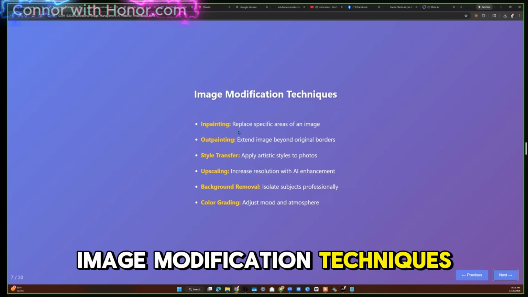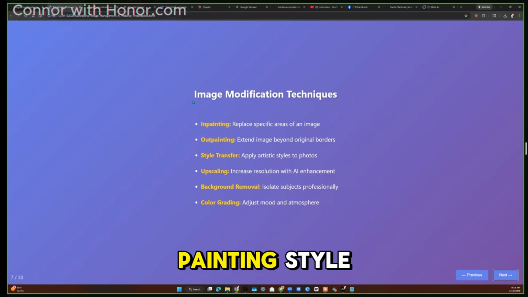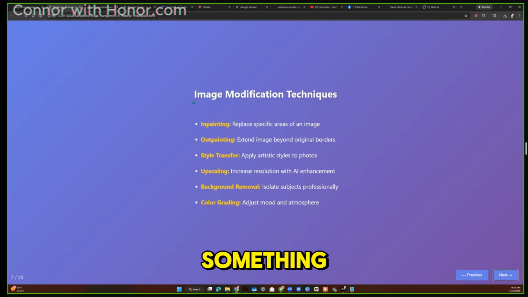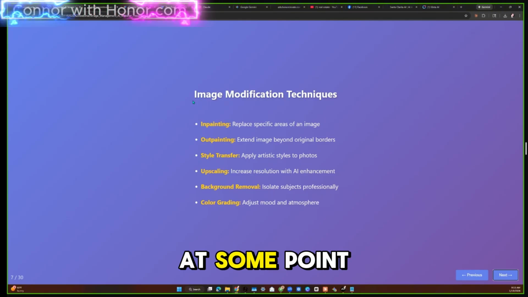Image modification techniques: in-painting, out-painting, style. This prompting thing, I think that's probably going to be something that's going to live in legend and lore at some point.